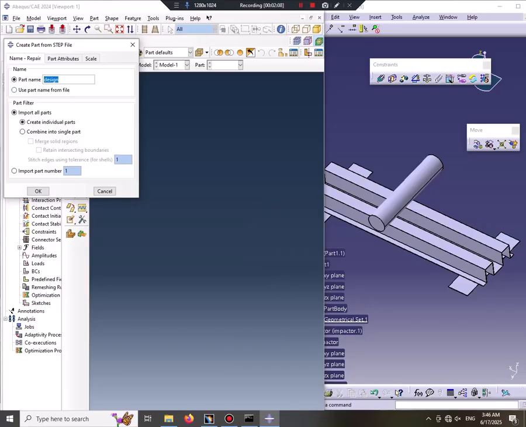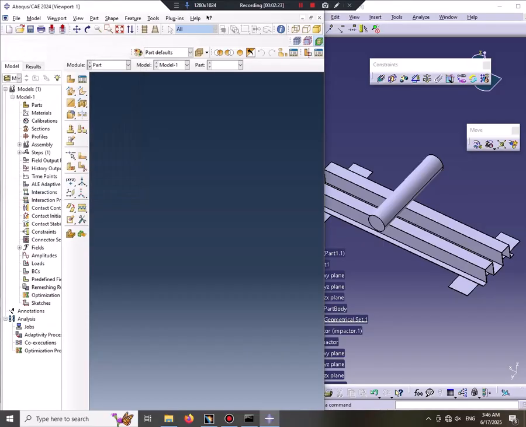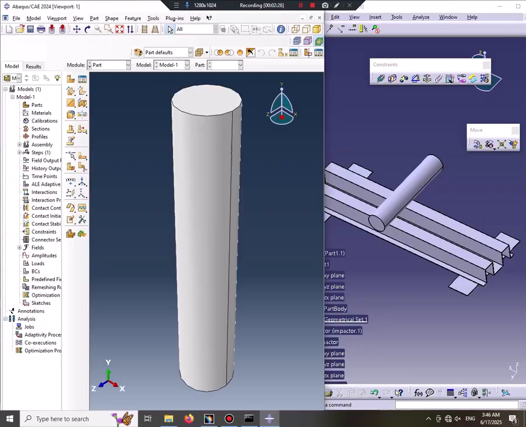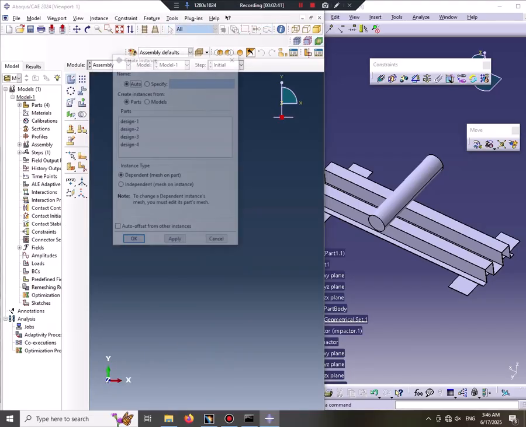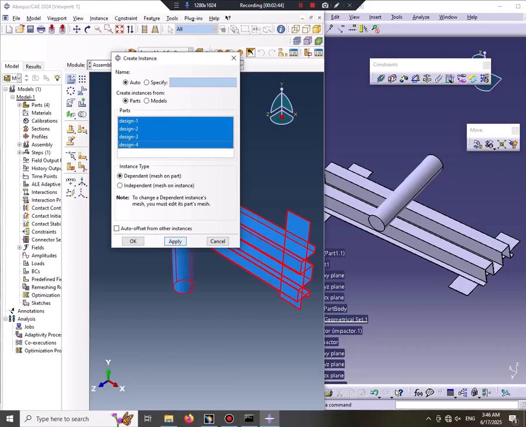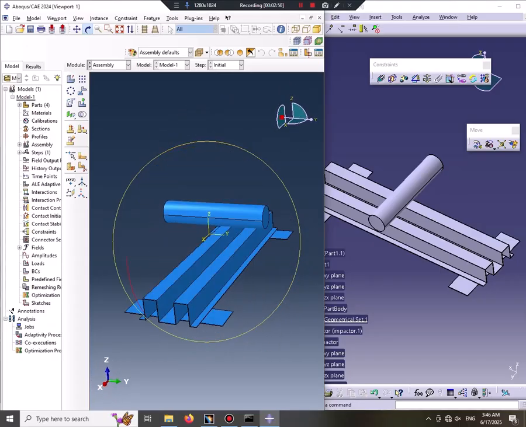If we need to change its options, like into one single part or separated parts, change it to deformable, discrete and so on, or change its scale, we can do it here. If not, we click OK and it will load. Okay, now we have the parts in here, but that's not our point. We go to Assembly. Just like how we do it normally, we go here and select all and apply. That's all. We have it right here.